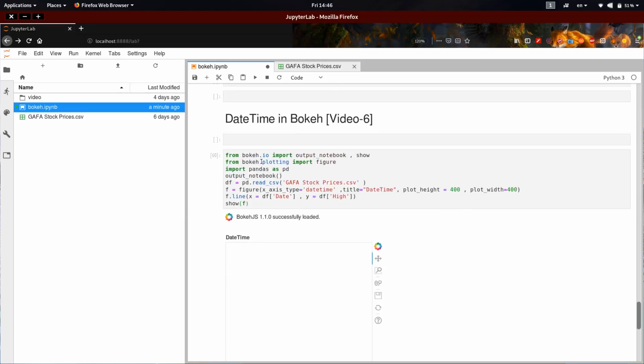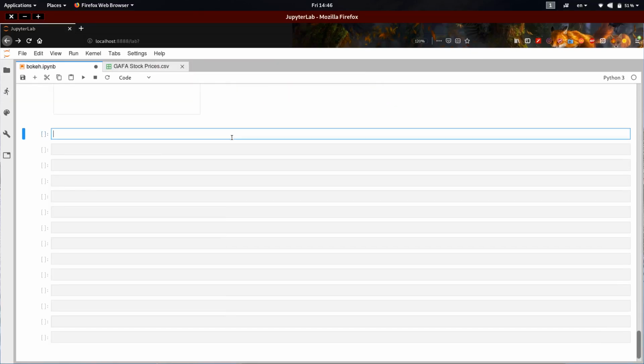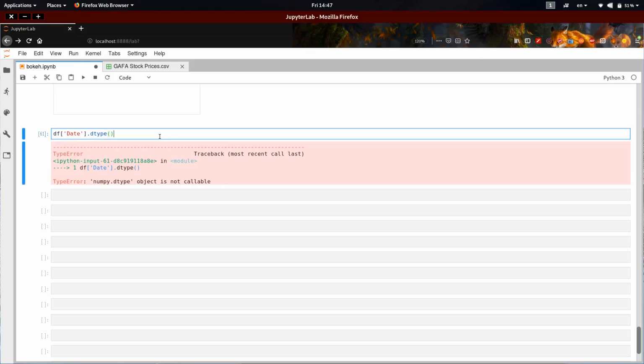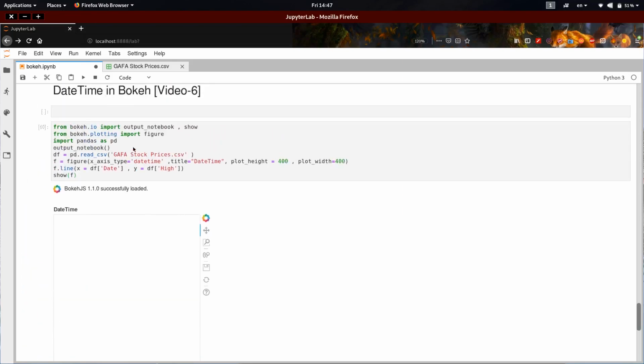Because, let me show you, my df.date dot datetime, I think it will come. Okay, it's not coming. Type of my df date. It's just a pandas series. It's not a datetime series. It's just a pandas series. Now what do we need to do?